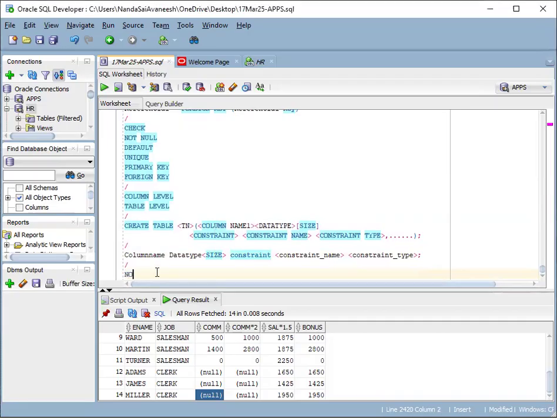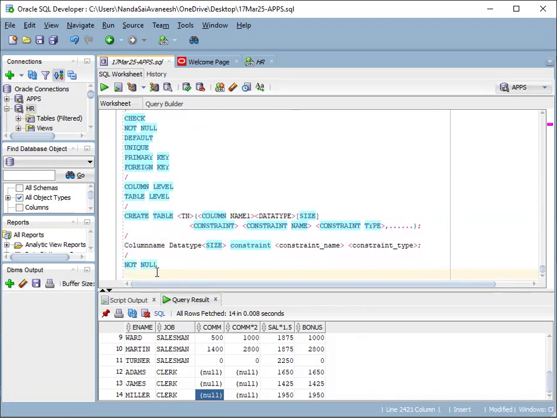So we'll go with the first constraint, NOT NULL. It is used to allow only non-null values. When you are inserting data into the table and this constraint is mentioned on a column, it will allow only non-null values. It does not allow null values. It can be defined at the column level only. The NOT NULL constraint does not support table level.